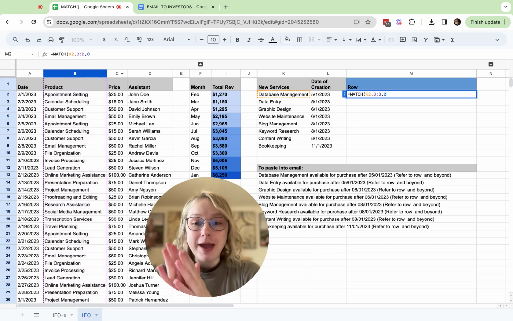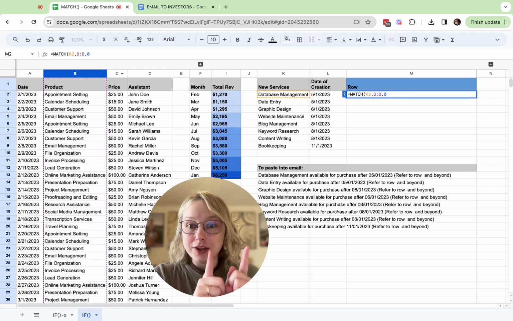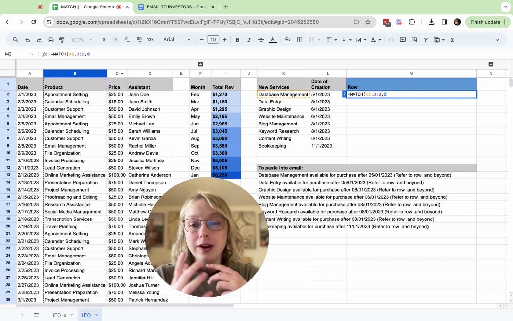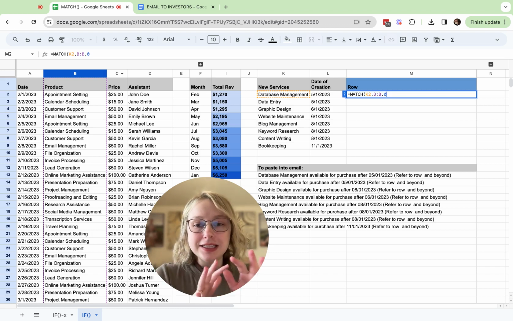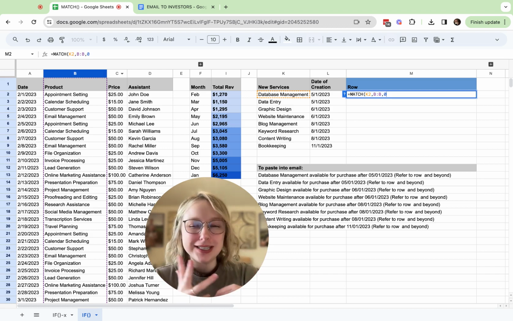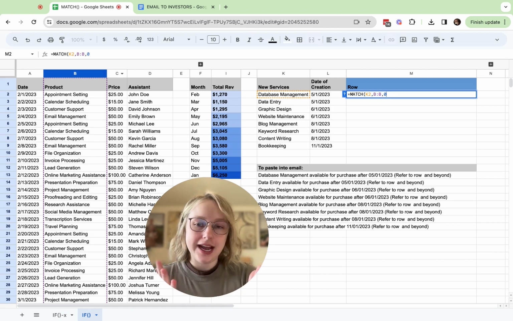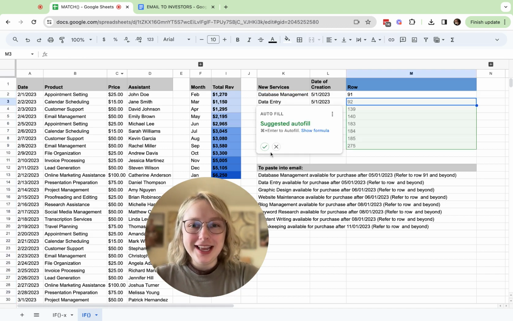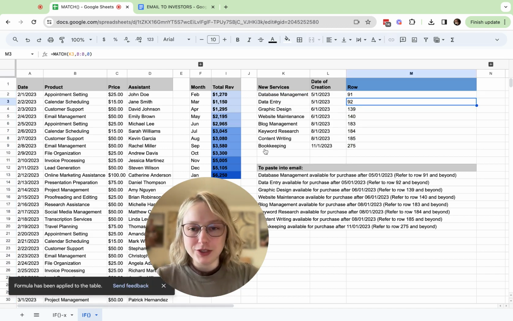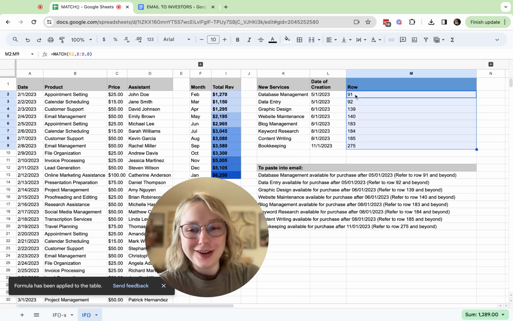So it's going to go match, what I want to match, where I want it to match to, and whether or not I want it to be exact or if it can be lenient. The leniency we'll get to when we get to index match because it can kind of be helpful in certain situations, but almost always you're going to go with exact match, which is going to be a 0. So we're going to close our parentheses, hit enter, and we can autofill with command return or just selecting that little check mark. And now when the auditors come in here, they can go, oh, database management's in row 91.